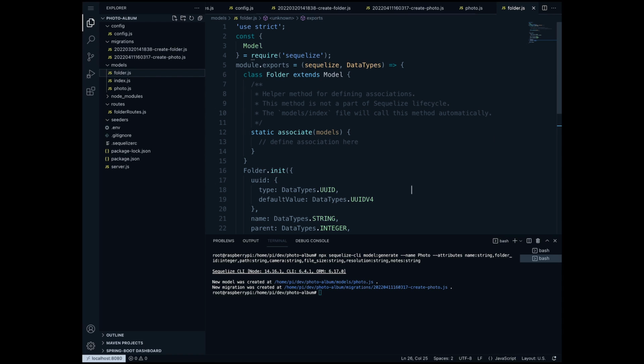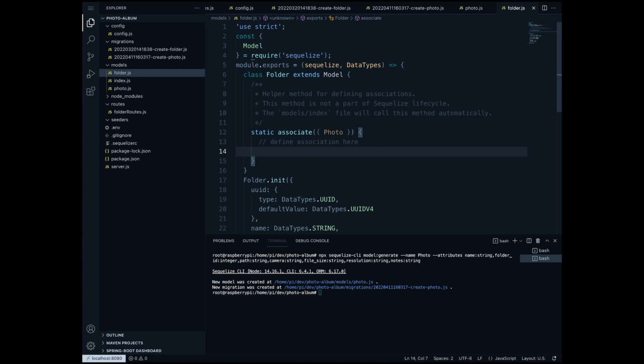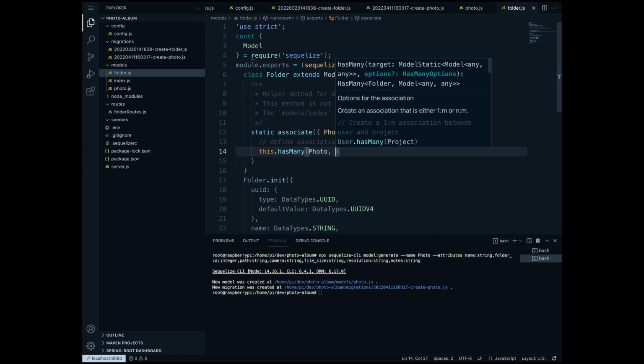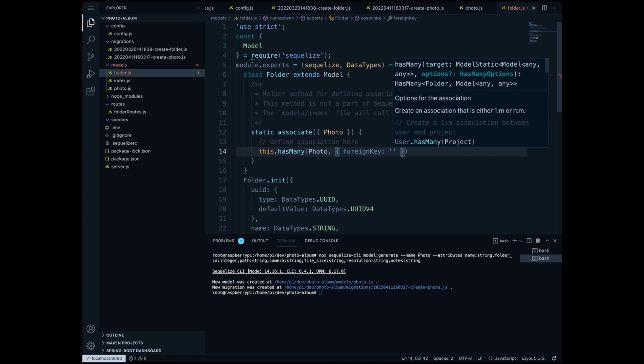And here in the associate method, we don't add all the models, we just expand and we will only add photo. And here, as you can see, we have to define our associations. And one folder can have many photos. So I'm going to say this has many. Photo is the model. We don't need to import it anywhere because it's part of the models. And here I'm going to define the foreign key, and that will be the folder ID.